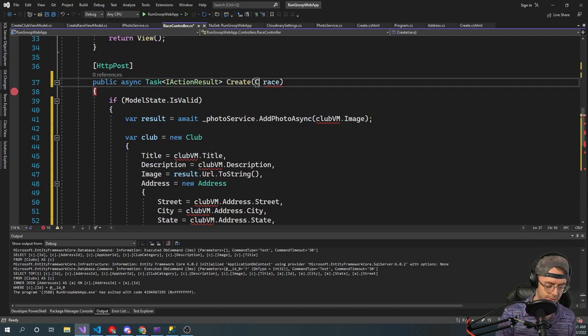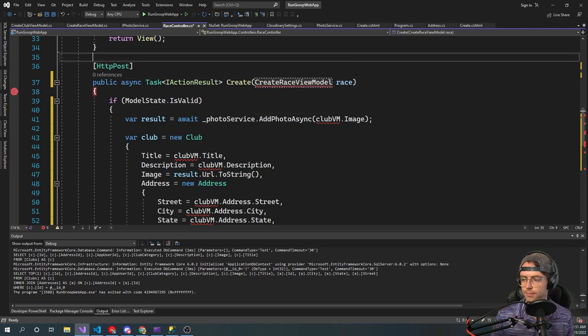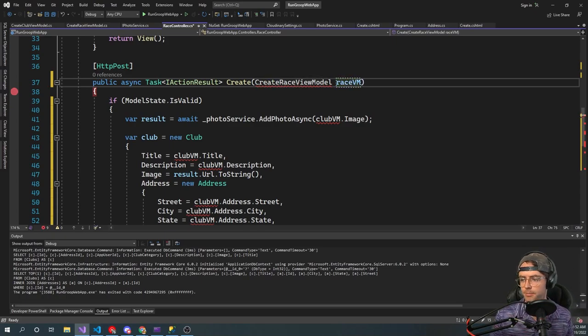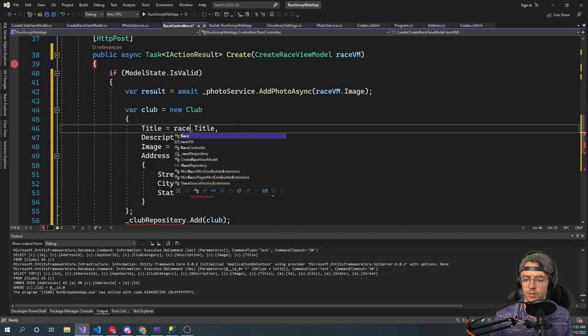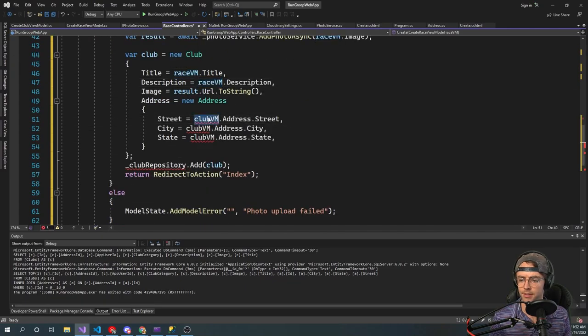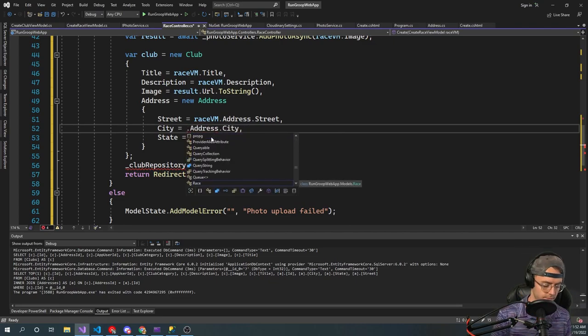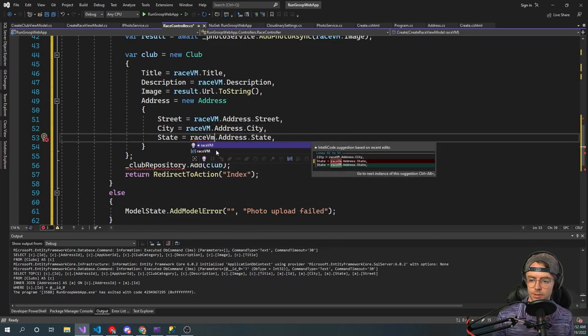And instead of that, I'm going to create race new model. And call that race VM. Let's go into that one. Change that to race VM.image. Race VM.title. Race VM.description. Race VM.address.